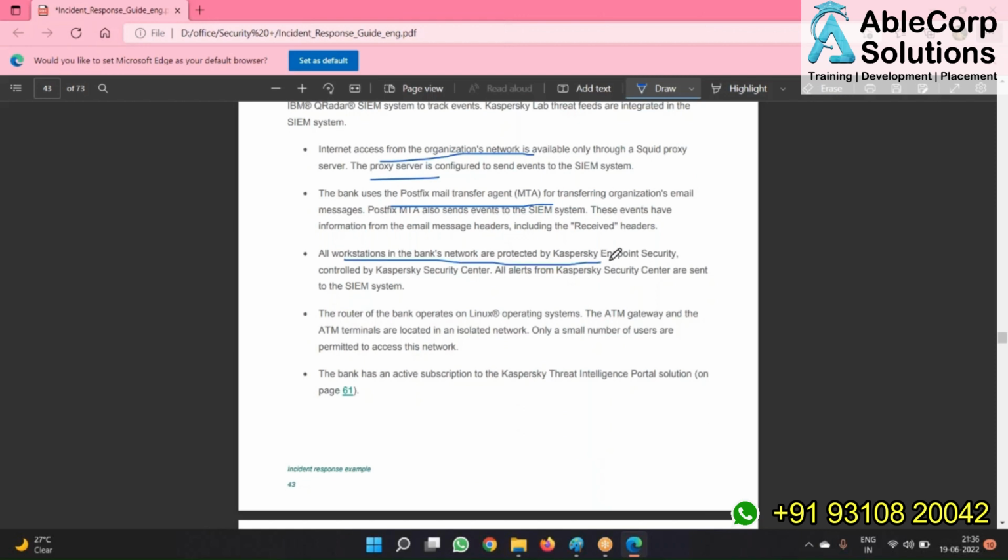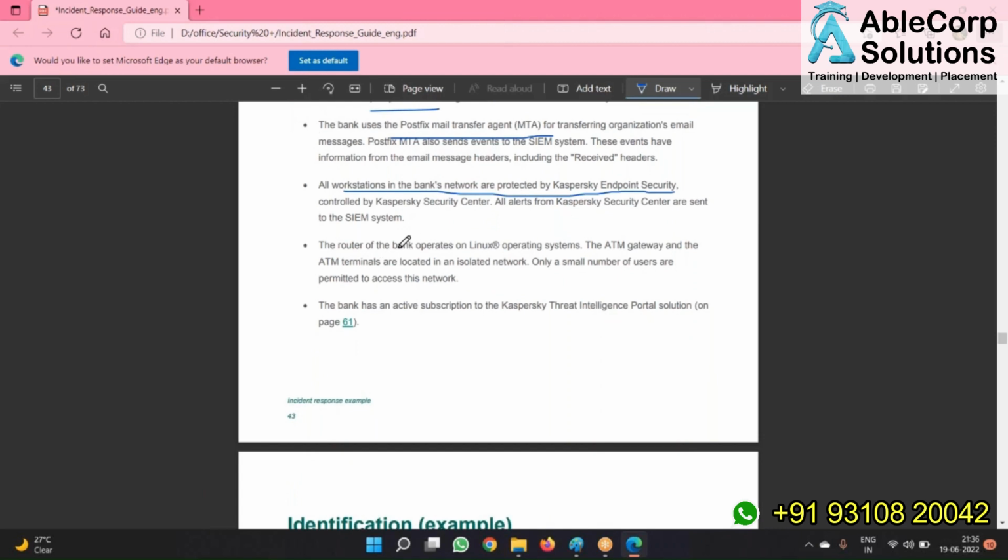Everything is connected with your endpoint security, right? Every workstation is connected with your Kaspersky endpoint security. The router of the bank operates on the Linux operating system. The ATM gateway and the ATM terminals are located in an isolated network. Only a small number of users are permitted to this. But if someone compromises this router, these two things are compromised. The bank has an active subscription for the Kaspersky Threat Intelligence Portal solution, right? So from this particular part, we are getting your threat data feed.